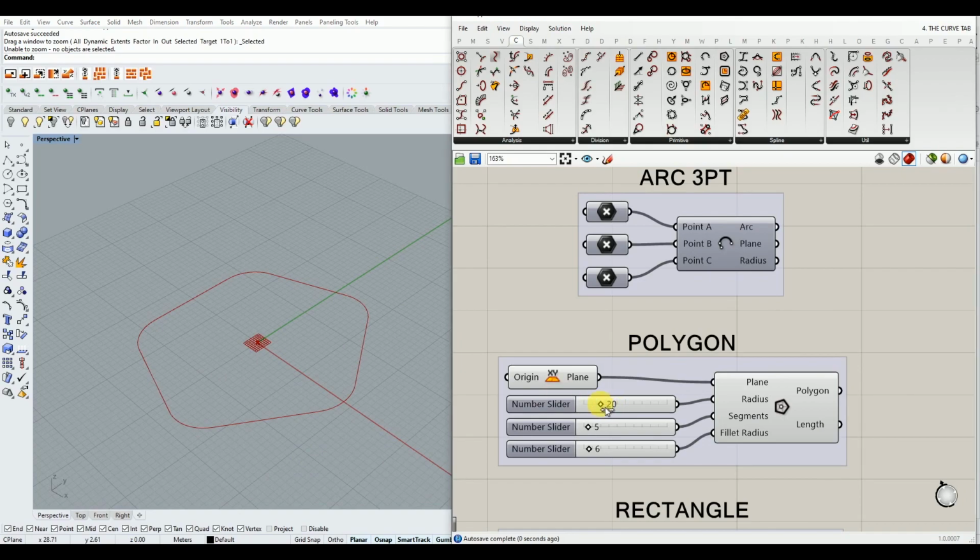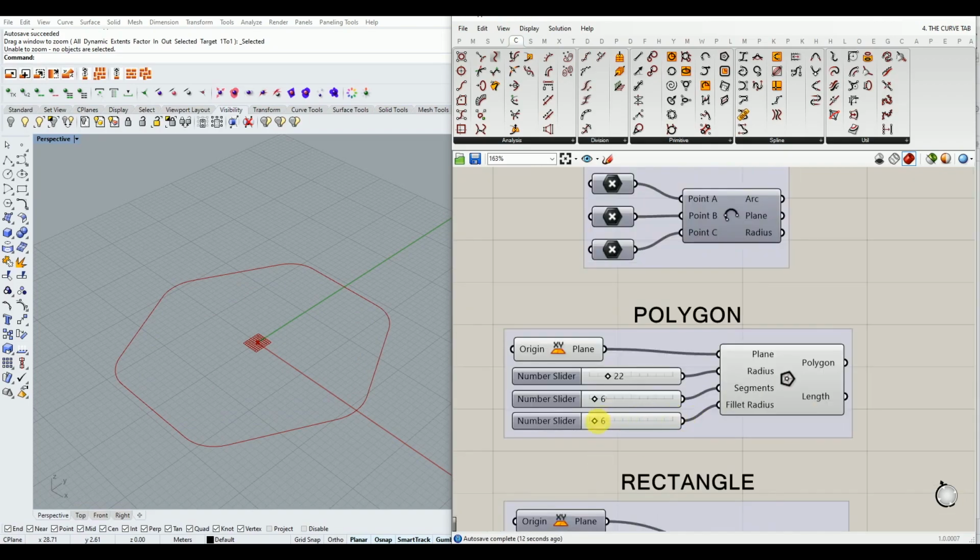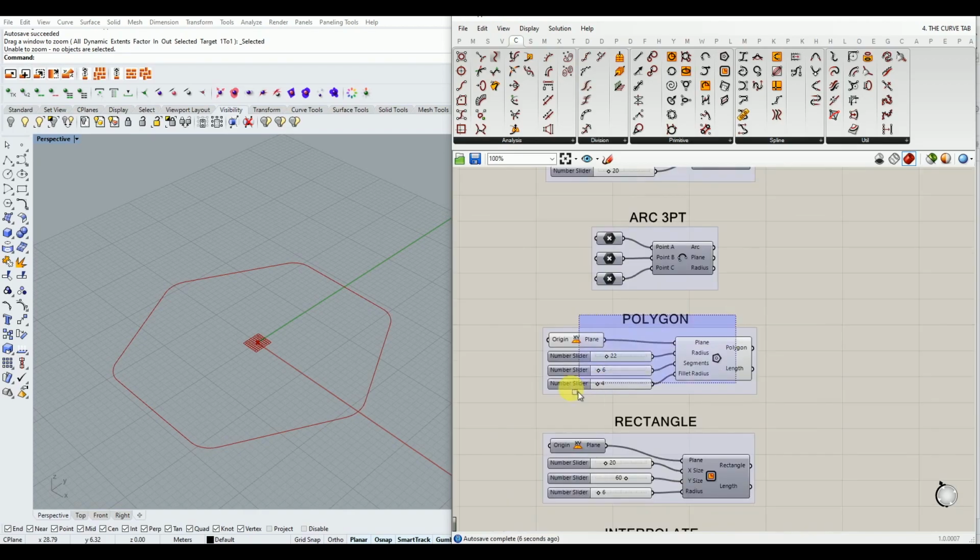The radius is 20, which controls the size. The segments are the number of segments that you give. If I change it to 4, it will create a square. If I change it to 3, it will create a triangle. And if I use 6, it will create a hexagon. The fillet radius is basically the corner fillets. If I change this, you see how it's getting sharp and round like this. Now I'll just turn this off.